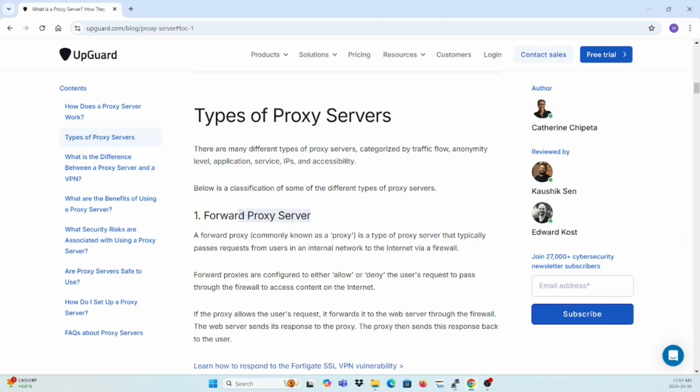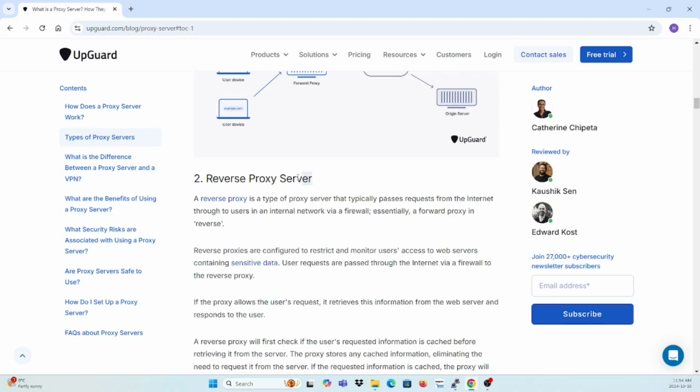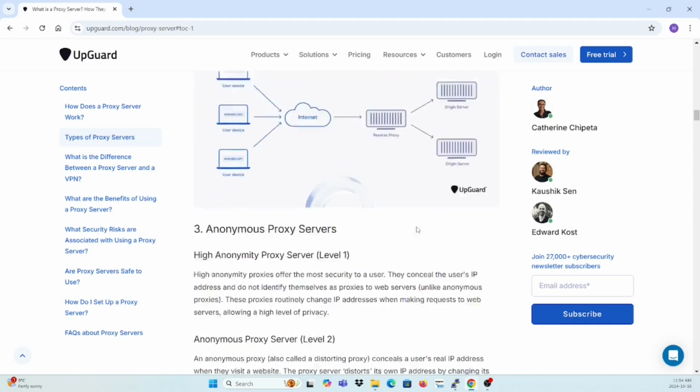First is the forward proxy server. A forward proxy server sits between the client and the internet. It typically passes user requests from the internal network to the internet, and is used for access control, content filtering, and caching. Second, the reverse proxy server. A reverse proxy server is positioned in front of one or more destination servers, and it is generally used for load balancing, caching, and enhancing security.